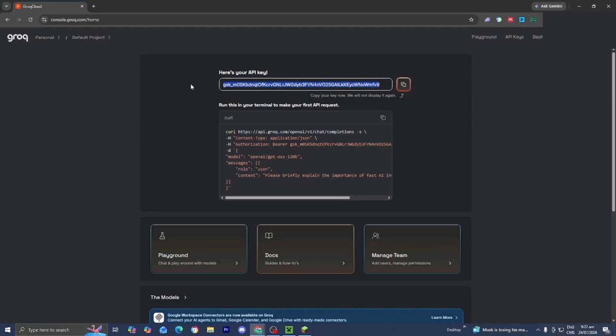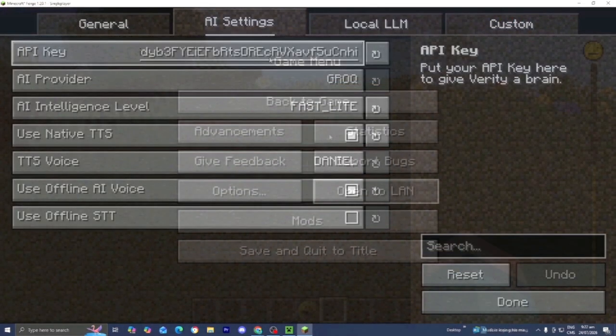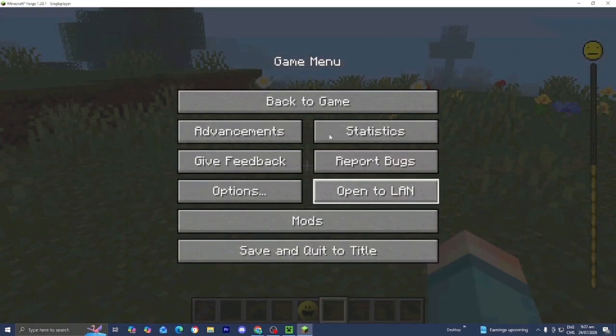Once you've copied the API key, return to Minecraft and paste it into the API key field inside Verity's AI settings. After that, click Done, then Done again, and return to the game. Your API key is what allows Verity to connect to the AI provider and generate responses. So once everything is configured correctly, you should be ready to interact with Verity.